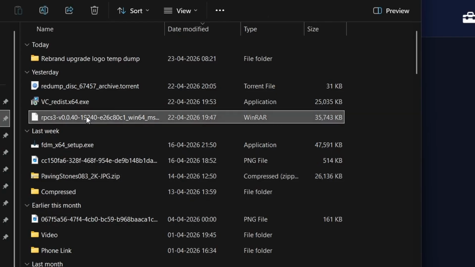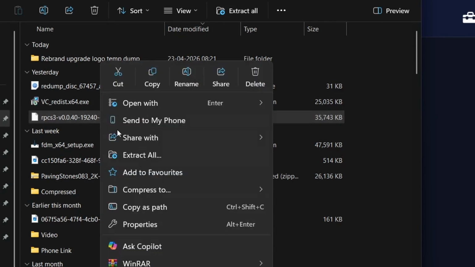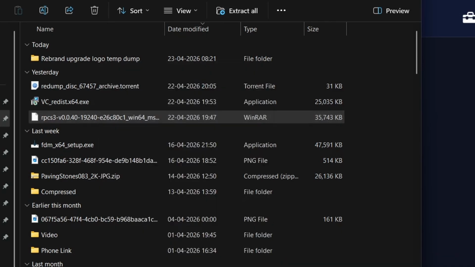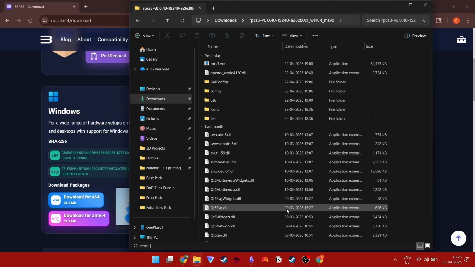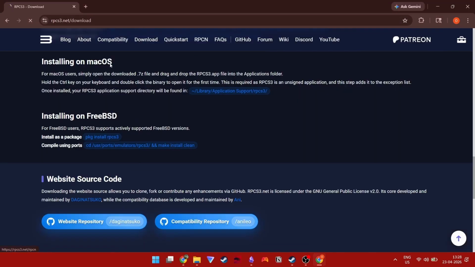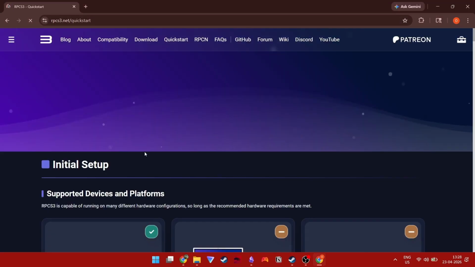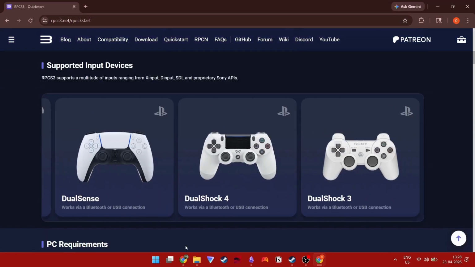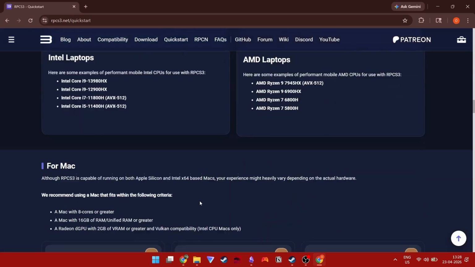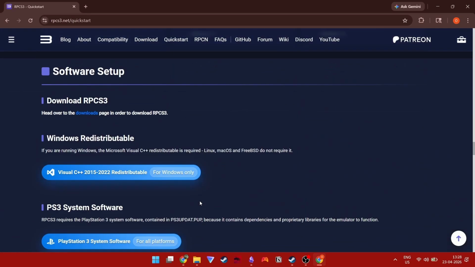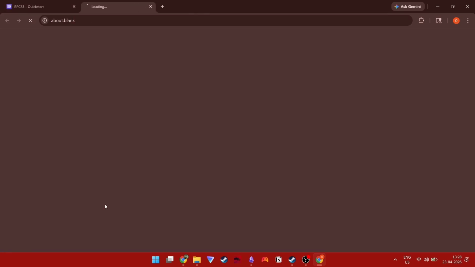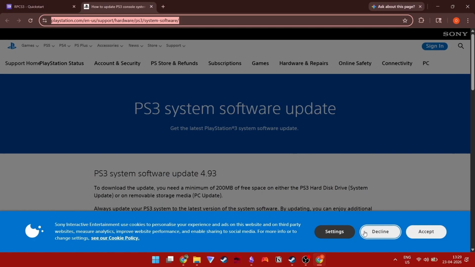Download the zip file. This is what you will get after this finishes downloading. So just right click, select extract to, and you will get this folder. Now I'll go to the quick start and scroll down till I find the software setup section. Now from here you would need to go to the PS3 system software and download the update.